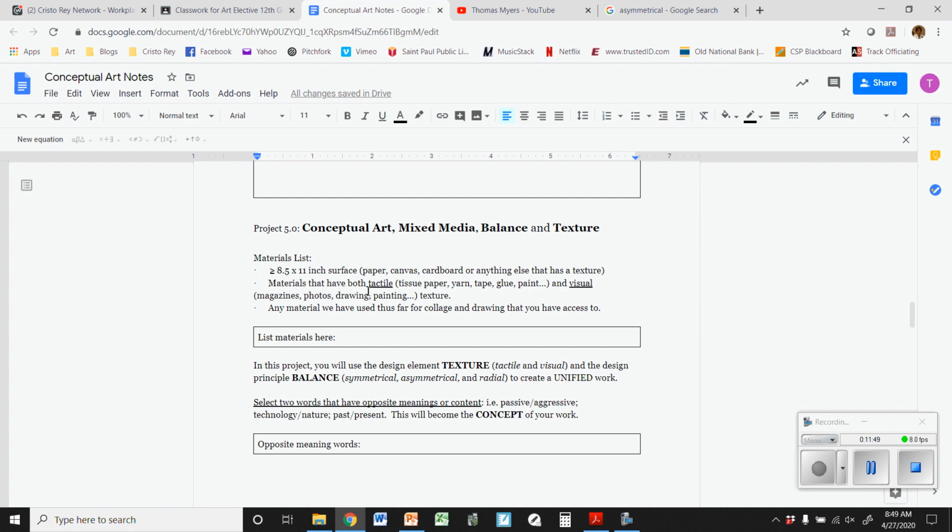And then materials that have both tactile, so texture you can feel, so like tissue paper, yarn, tape, glue, paint. You can get some textures that are really rough. You could also get smooth textures too. And then visual textures if you have magazines or photos, or you could draw on things to make it look like it has texture, but it doesn't. If you have paint, that could work as well. And then list those materials here, so you can just type in what you're going to use.